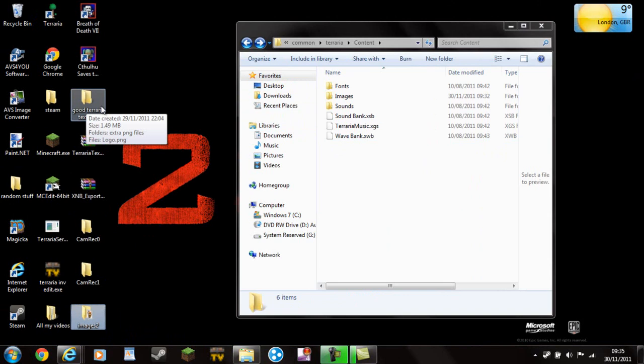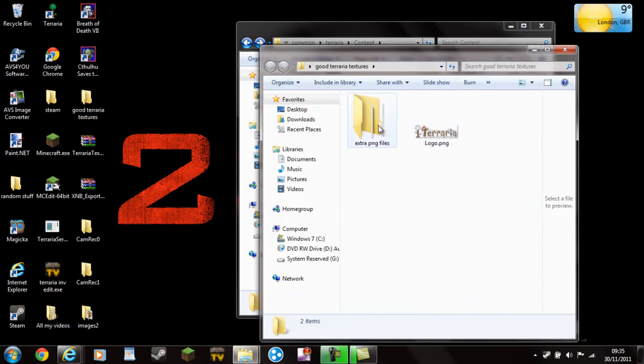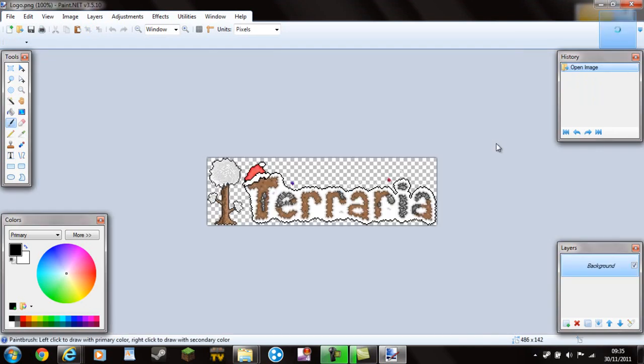But what I'm going to do now is, I've only made one up to yet. That's just an extra copy of the PNG files, and that there is what I made for my Christmas texture pack, which is just the Terraria logo. That's what you do. You go over it.